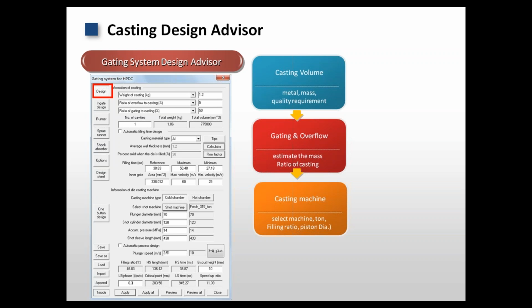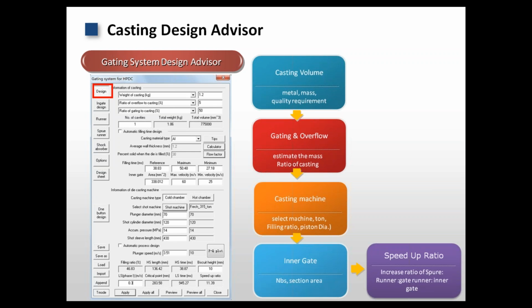and also the gating system. And then we could go to find a casting machine in our database to find out if this machine is enough to produce the product. You can select the machine's tonnage and you find out all of the information about casting. After that, we help you assign where to locate the ingates, how many ingates you need to place, and the section area of each ingate. And after that, you could calculate the total speed-up ratio from the sprue to the final ingate.